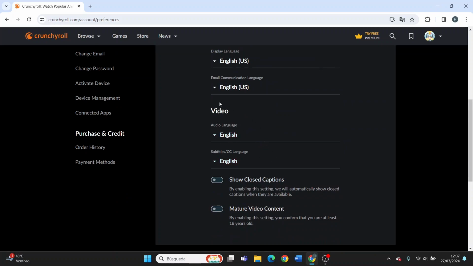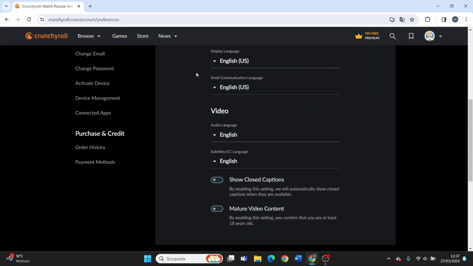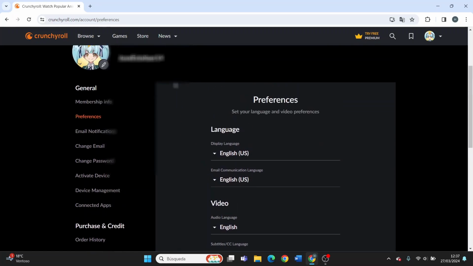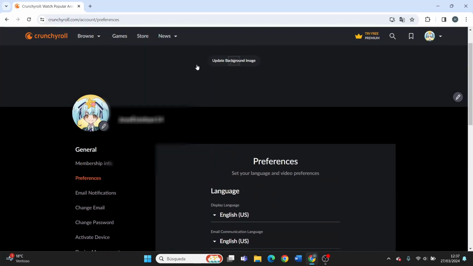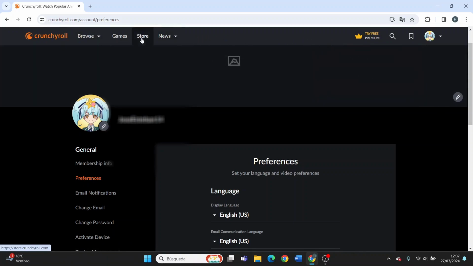language. However, if you don't have Crunchyroll Premium, you are not going to be able to see the animes with the audio in English. You are just going to be able to listen to the animes in Japanese. In order to be able to listen in English or in other languages, you will have to buy the premium or start the free trial.